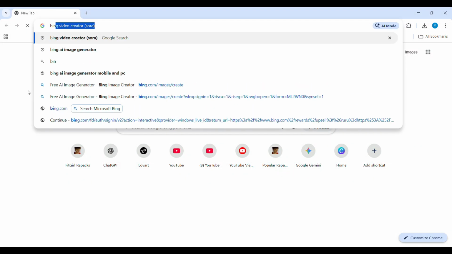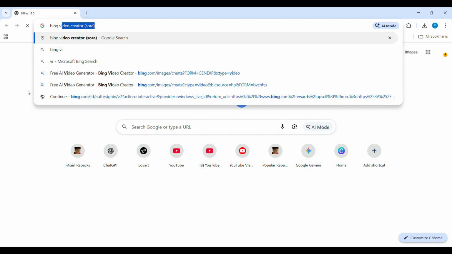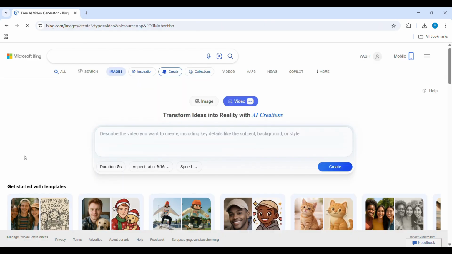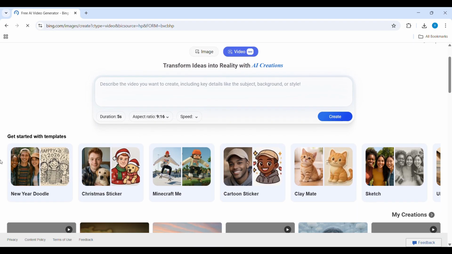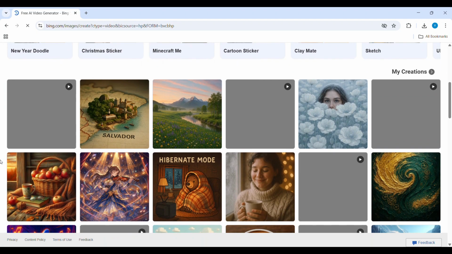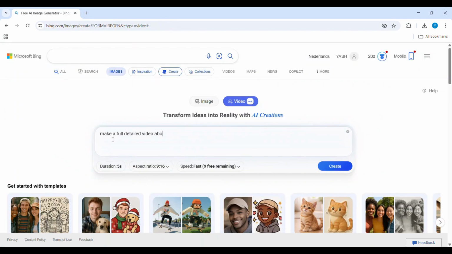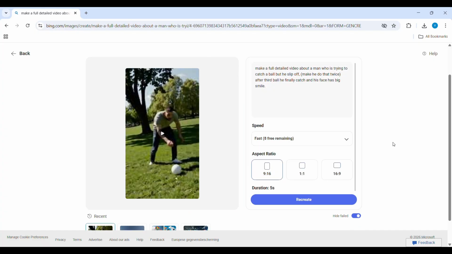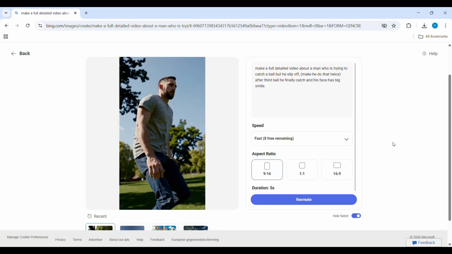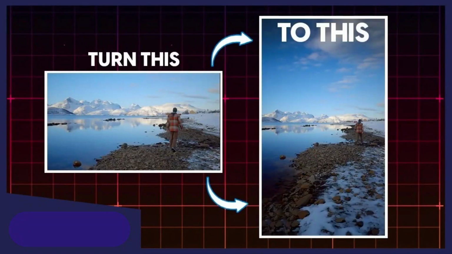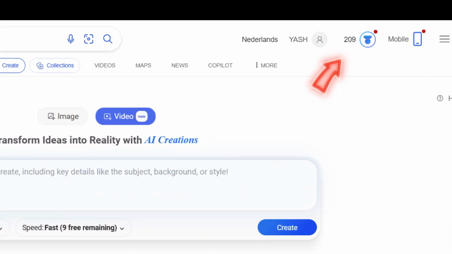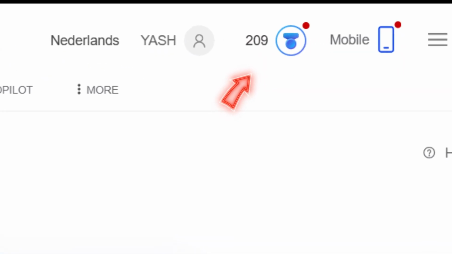The second AI video tool is Bing Video Creator using Sora. Inside the Bing application, Microsoft allows you to generate short vertical AI videos for free. You describe the scene, wait a few moments, and the video is generated. This tool is especially useful for YouTube Shorts, Instagram Reels, and vertical content. Free credits are limited, so it is important to use them carefully.